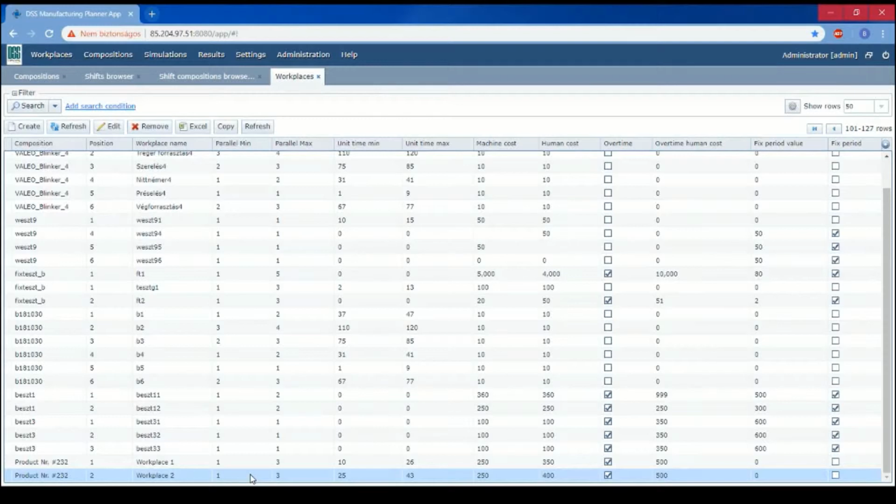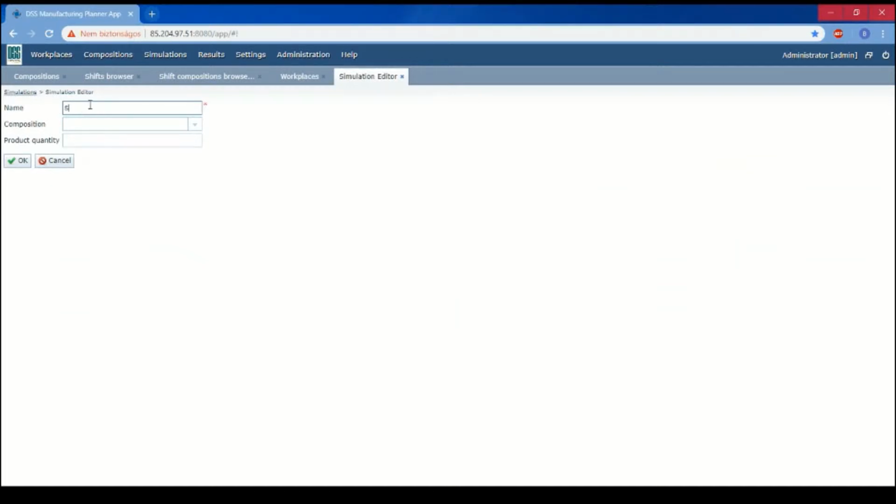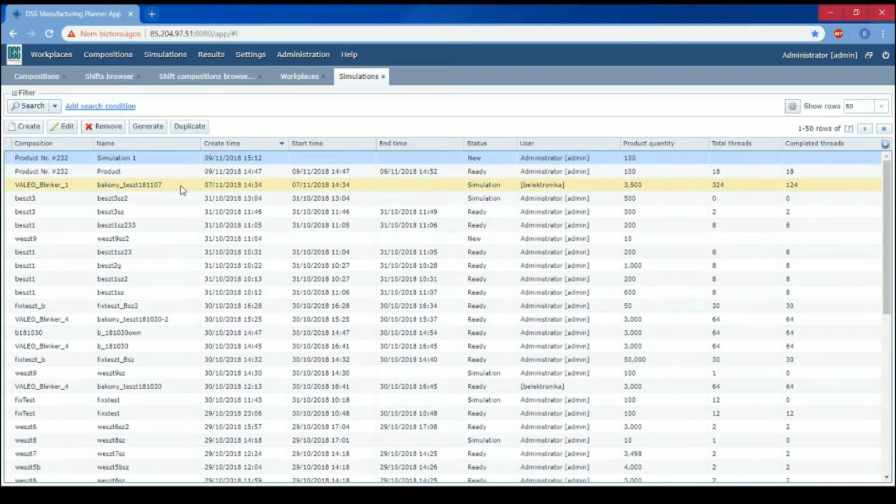Once your composition has at least one shift connected to it and all workplaces have been added to it, it is time to set up the simulation. You can either copy an already existing simulation and edit details or create a new one. This is where the user specifies the product quantity that they'd like to simulate on the created composition. By clicking on Generate, your simulation enters the queue to be run. You can see the progress in the completed threads column.